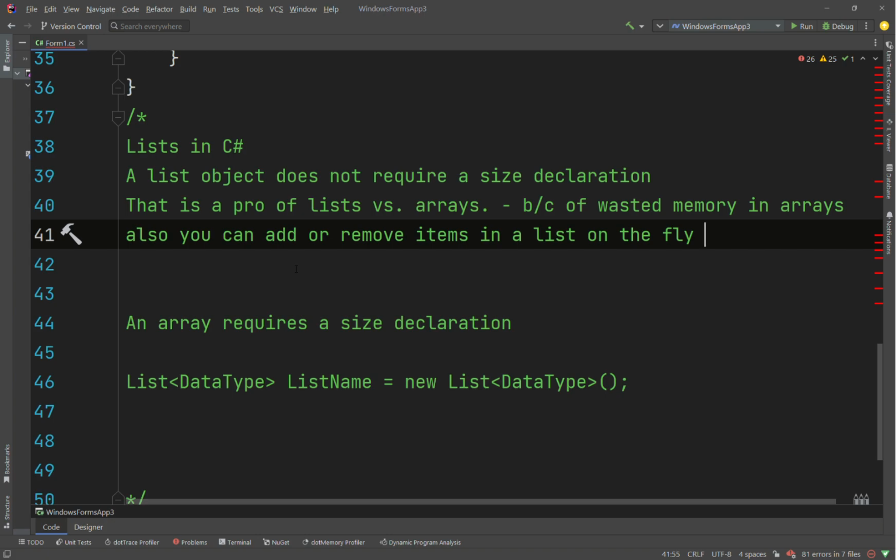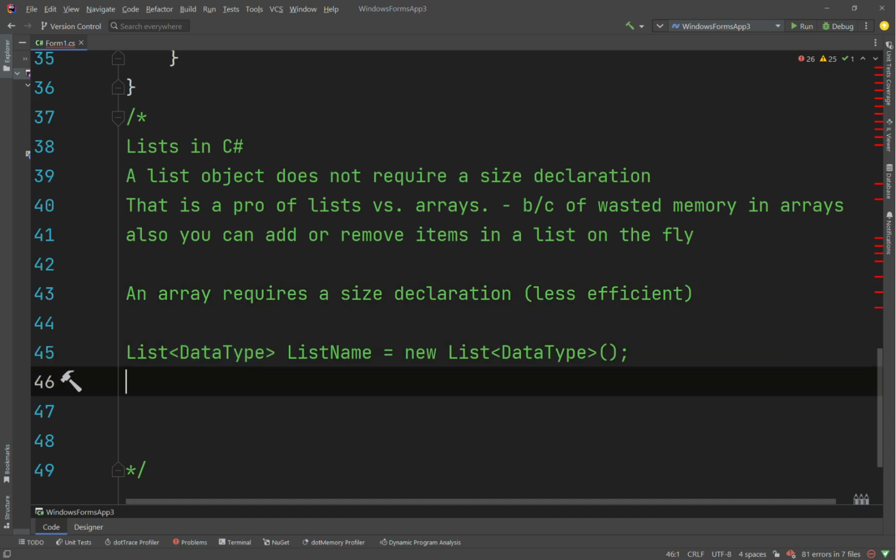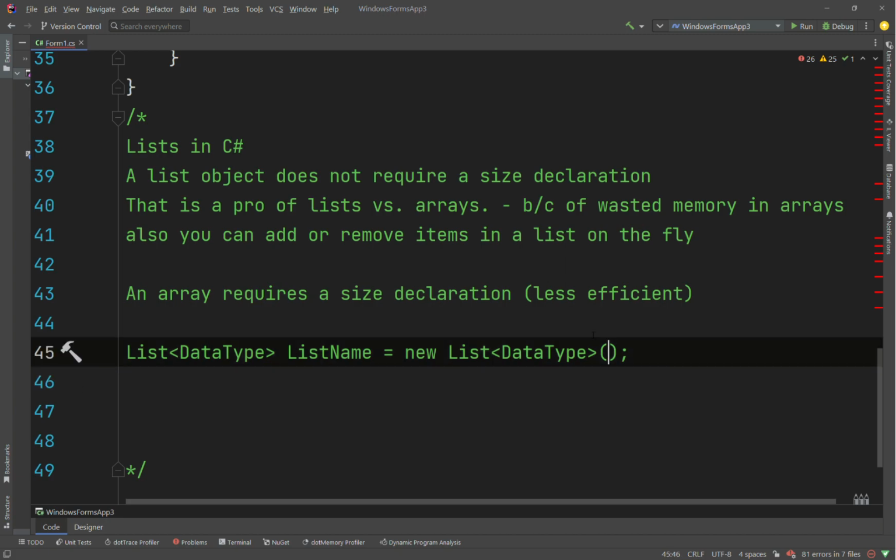So the syntax to create a list is, so this is the syntax. Arrays are less efficient than lists, data structure wise. This is the general notation: List, and we use angle brackets to put the type or object type. List of type data type, list name points to a new list of type data type, with empty parameters.